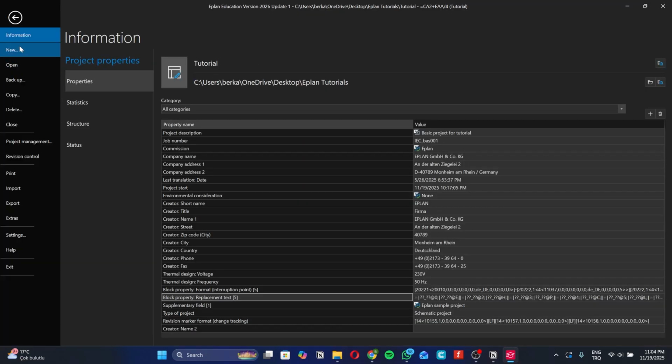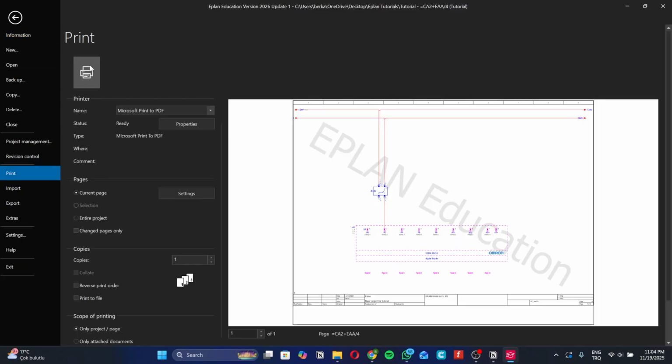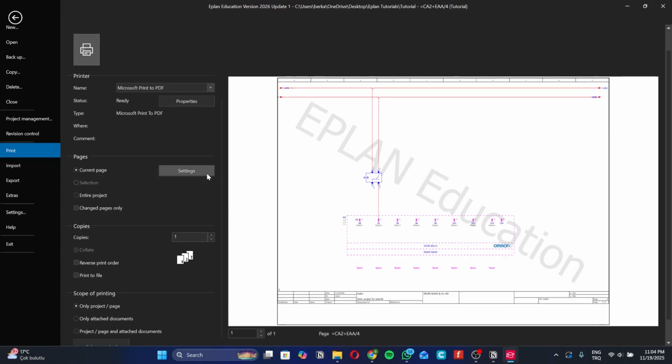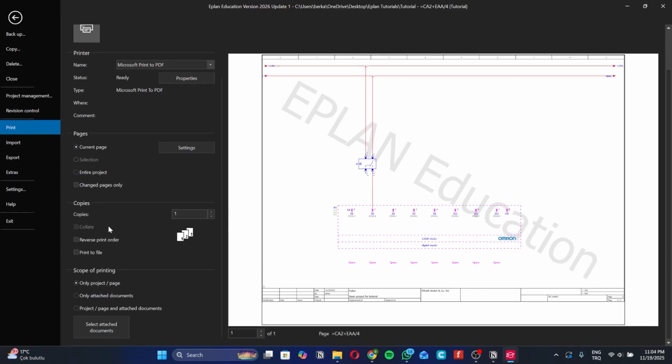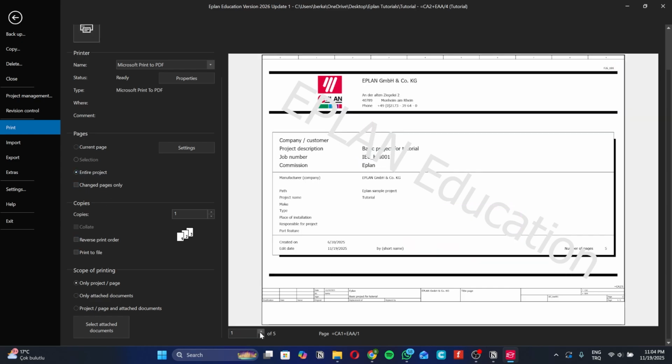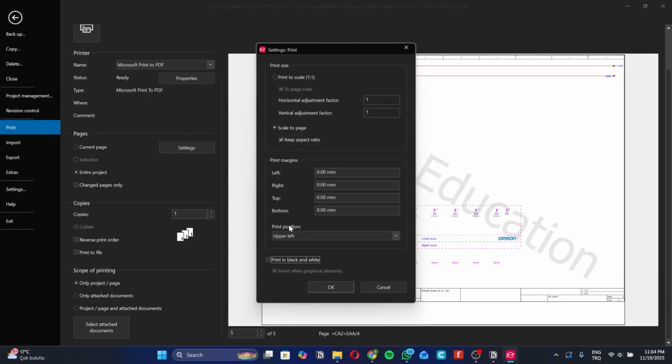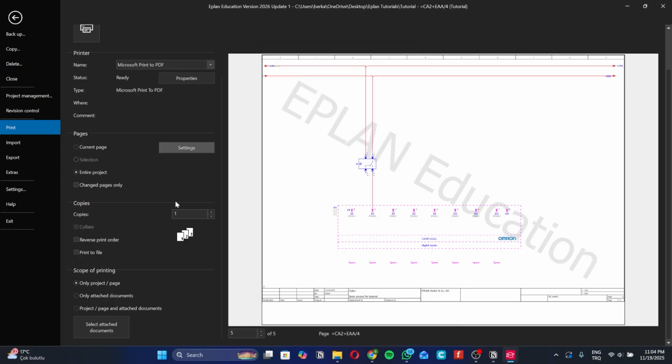You're just going to go to File and then go to Export, or if you just want a PDF, you're just going to go to Print. And then you're going to choose your settings from here. For example, you don't need to change anything actually. You're just going to choose whether you want to print only the current page or the entire project. And then, let's go to settings, you can choose if you want it to be black and white or colorful. That's all.